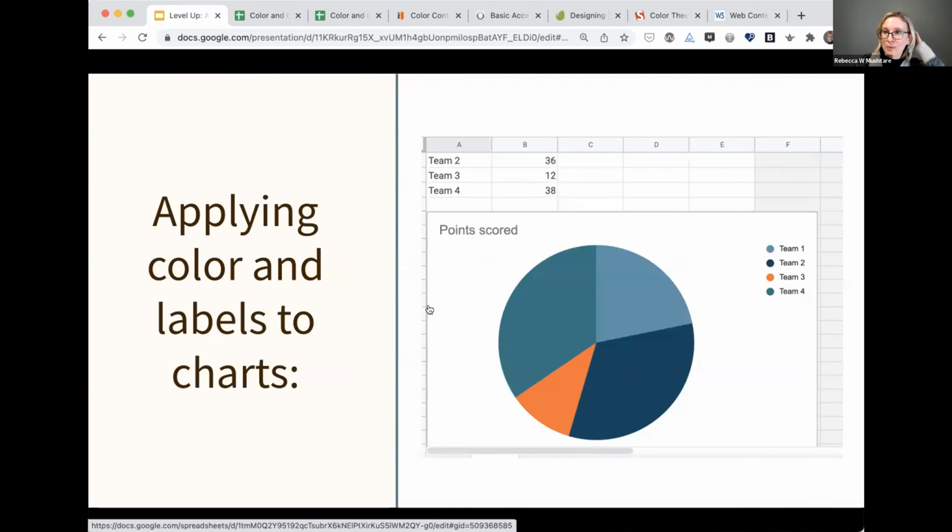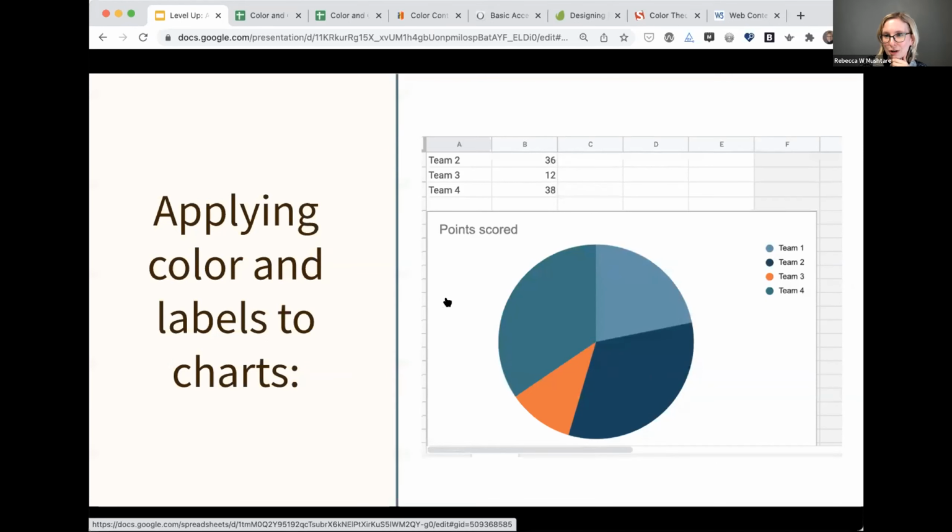This can be a real problem when we start thinking about charts and graphs. So the example up on the screen is coming from a Google spreadsheet, and it's scores for teams, right? Just a really simple example. And the colors here are really not meeting our accessible standards. There's not high contrast, but more importantly, and what we're talking about right now is that they're relying on color alone to convey information. We'll get to the contrast piece in a second.